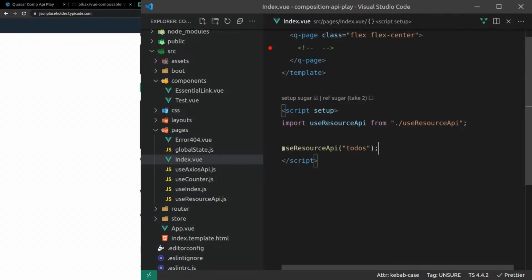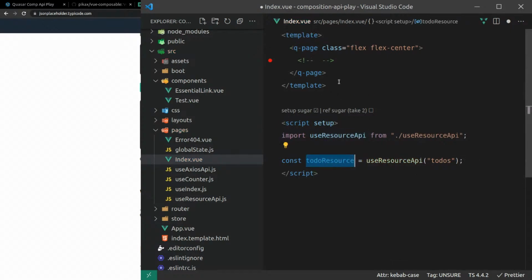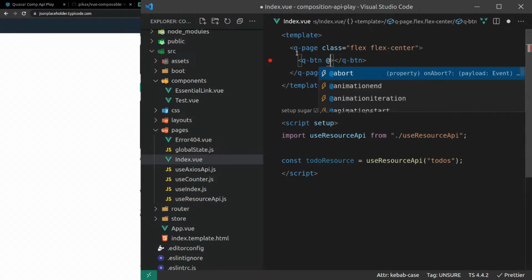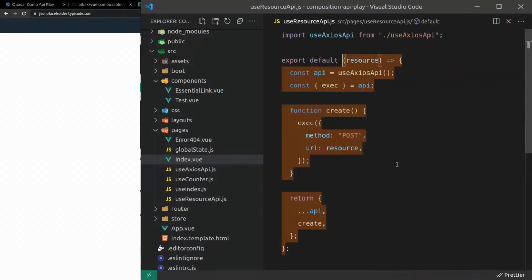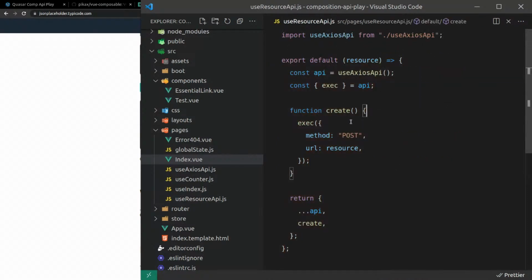Anyway, so now we can say const todoResource. Oh, I love this stuff. That's going to be exposed on the template. And now I can come in here and say q-button, and then we can say @click is equal to todoResource.create. But instead of create, I'm going to say index here. All right, and I'll come in here to useResource. Notice how I could control-click that. So it's very easy to develop quickly this way.